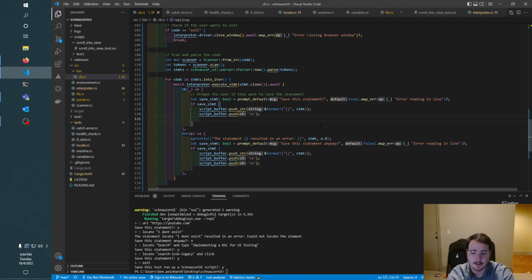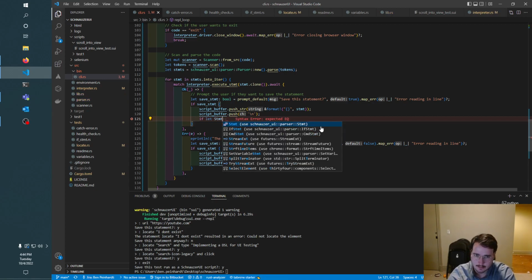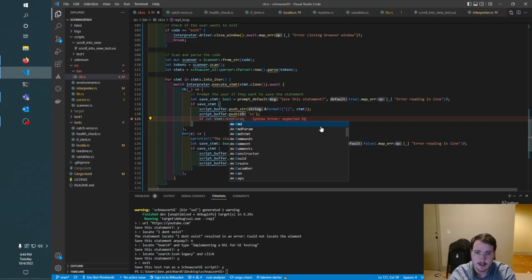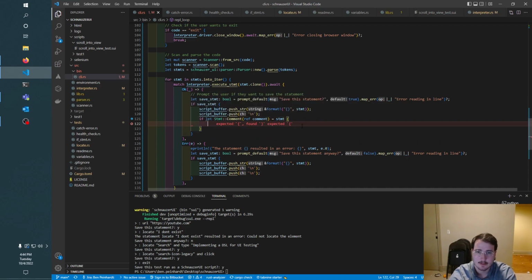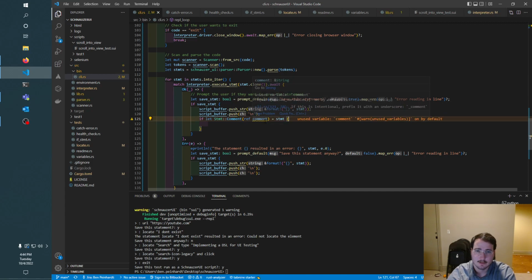And then the idea is, let's get this out, and we'll say if let statement, and there's a comment statement, right? Equals statement. So let's import this. Can I do not equals here? This is sort of destructuring syntax, right? So if we can destructure the statement as a comment statement, then we're not going to push a second new line.